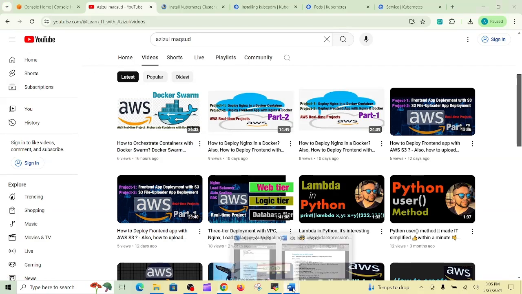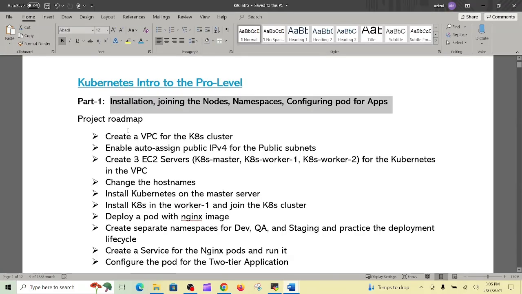Okay, let's see today's project map. I'll create a VPC for the Kubernetes cluster, and I'll enable auto-assign public IP for the public subnets. Then I'll create 3 EC2 servers: one for the Kubernetes master, and another 2 for worker 1 and worker 2 in the VPC. And I'll change the host names. Then I'll install Kubernetes on the master server, then install Kubernetes on worker 1 and join the cluster. Then deploy a pod with an Nginx image.